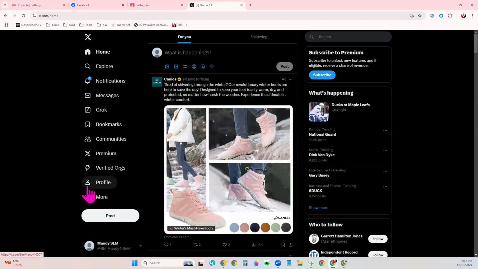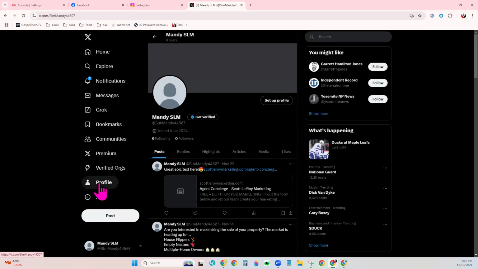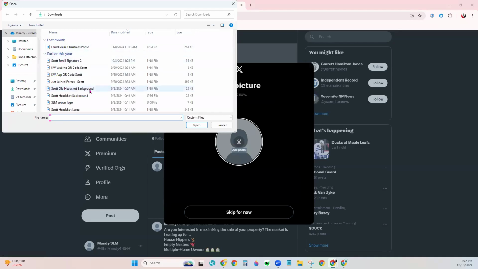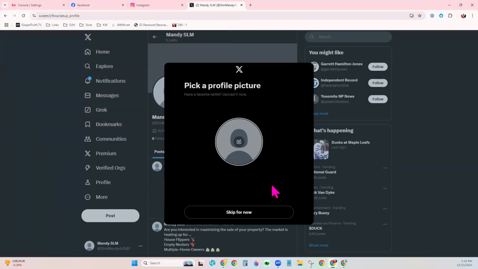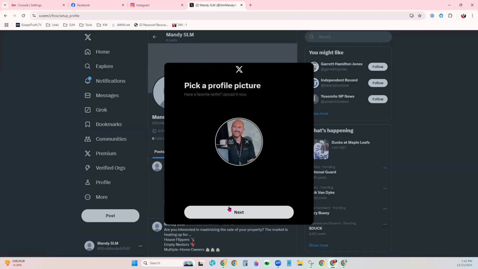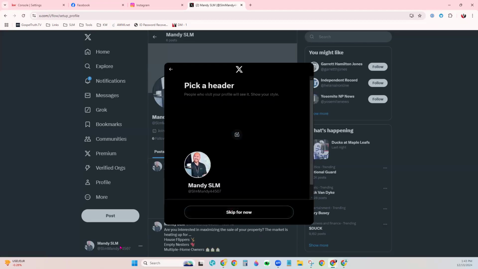Now that we're signed in, you can come over to your profile on the far left, and I'll show you the little bit of edits that you can do. Once you're viewing your profile, you can click Set Up Profile right here, and it will allow you to do things like pick a profile photo. So you can choose from your device if you want to go ahead and pick a photo. Look at Scott. There we go. And click next.